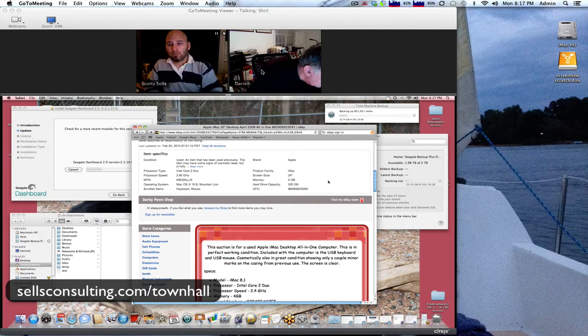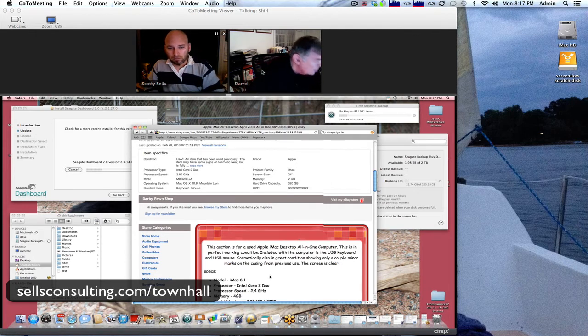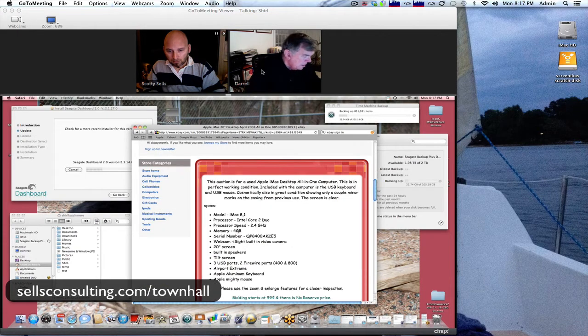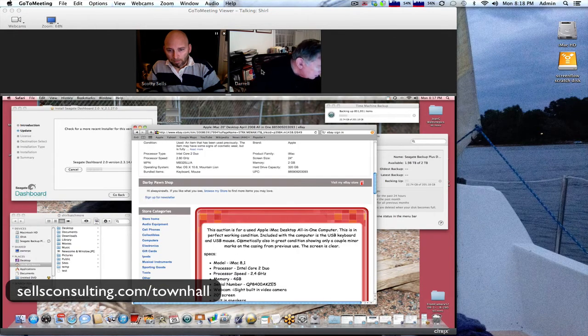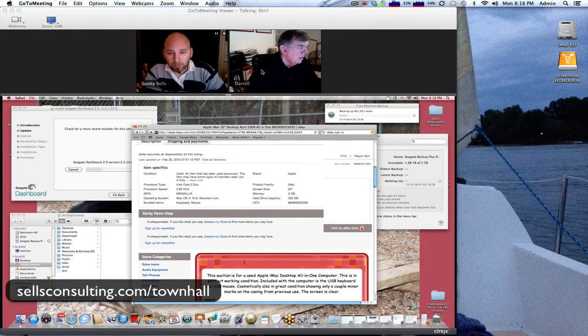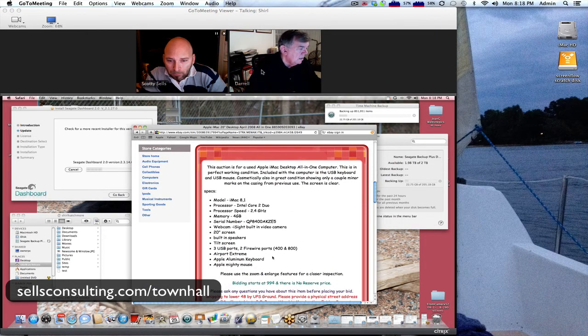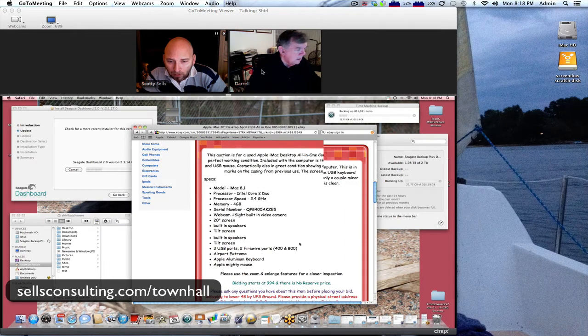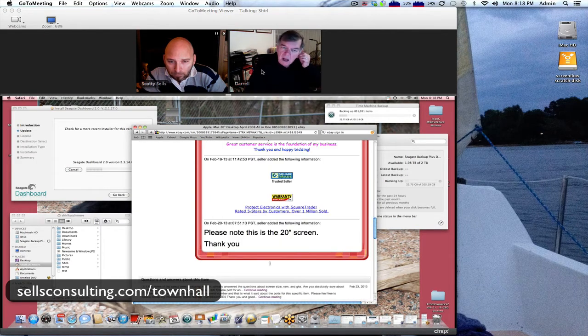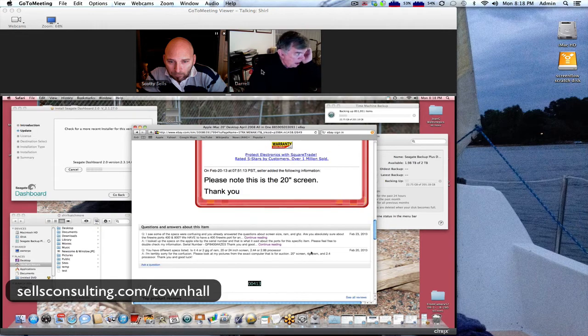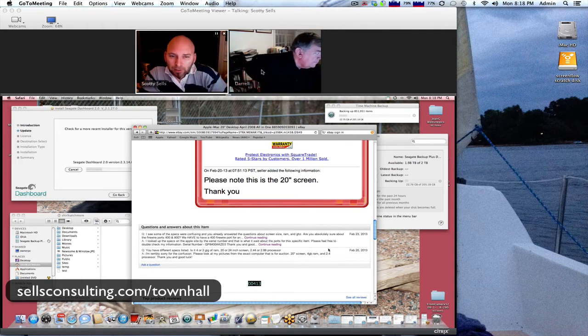Okay. So when this says memory, it says 2 gig here, but down here it says 4 gig. And it also appears as a 24-inch screen, but down here it says a 20-inch screen. Well, that's a problem. Well, they addressed it down here. I don't know what this port thing is, the 400 and 800 ports. Yeah, it's nothing you need to really be concerned about.